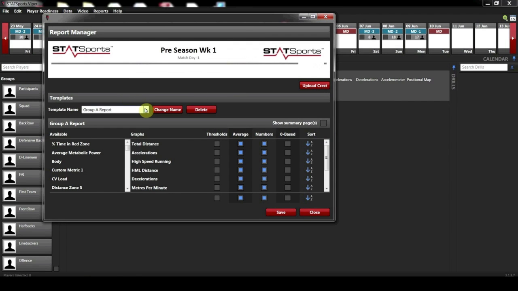To create a new template, simply add the name of the new report that you want to create. Make the changes that you wish. So if, for example, I want to add custom metric bone to this report and also average metabolic power, I can then press save. You now see that my drop down, I've got player group A added to my reports.